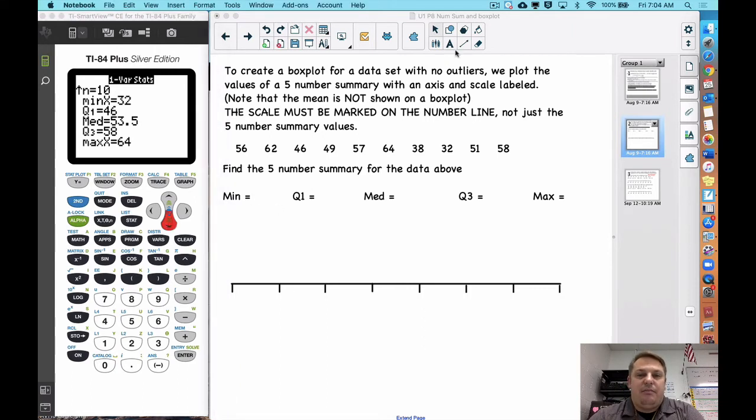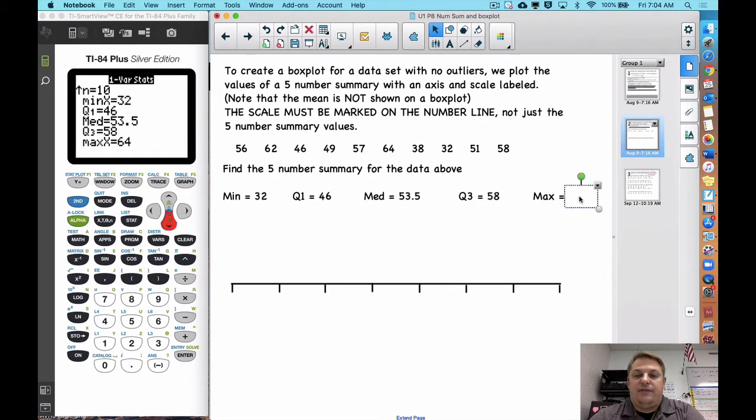In this case, my min, Q1, median, Q3, and max are 32, 46, 53.5, 58, and 64. So now I can plot those to make my graph. Now that I know my min and my max, it's a little easier to pick the scale of my graph. I want to go somewhere below 32 and somewhere above 64. So I decided to start at 30 and count by 5s, till I go past 64. Then I can get everything on there. And then we're really just plotting those values.